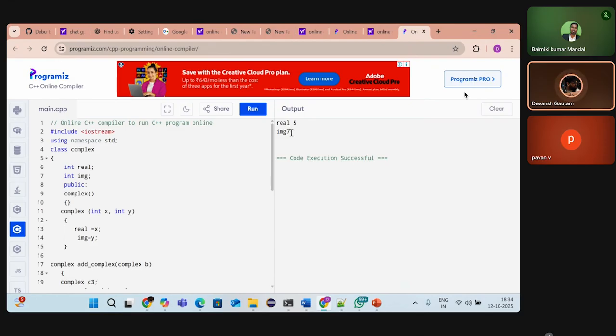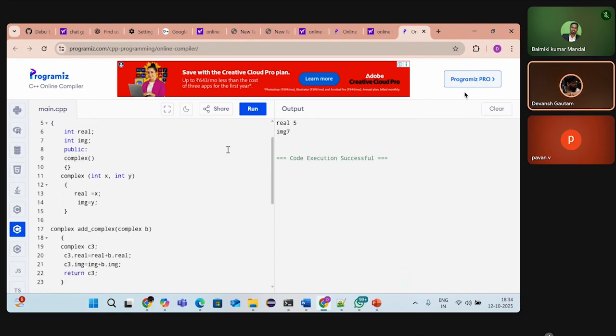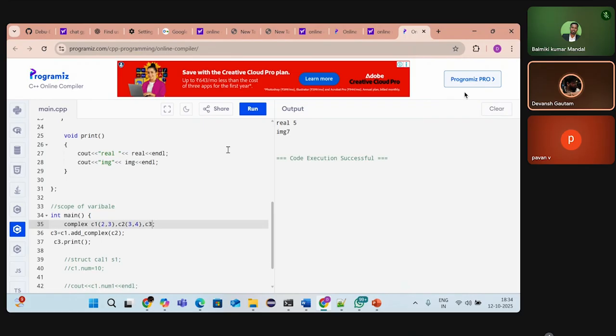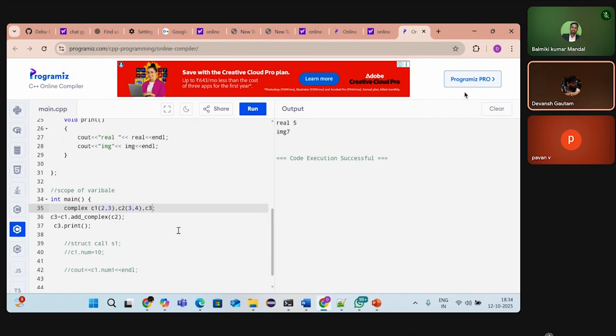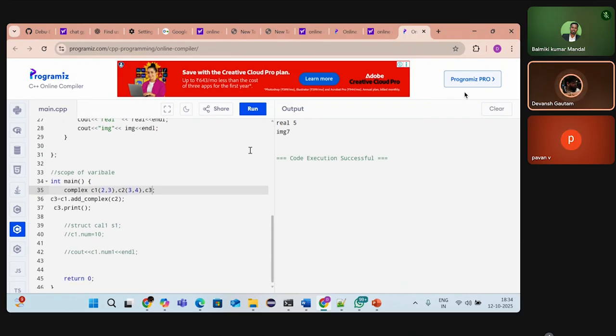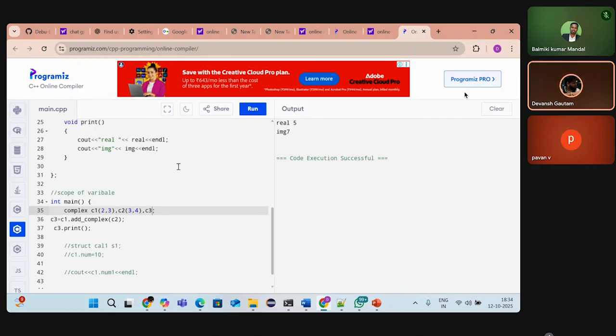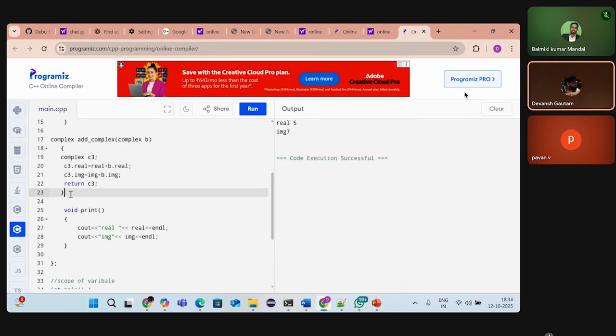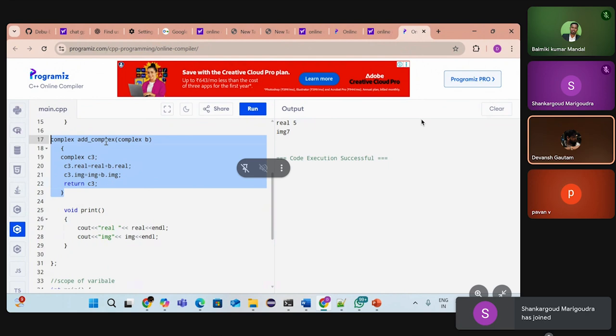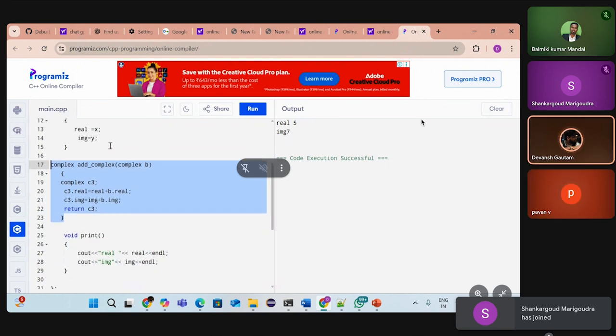Okay, so real will be 5 and 7. Do you want any numbers? 5 and 7. Okay. So as you can see, real is coming as 5 and 7. So what is this? This is a member function.